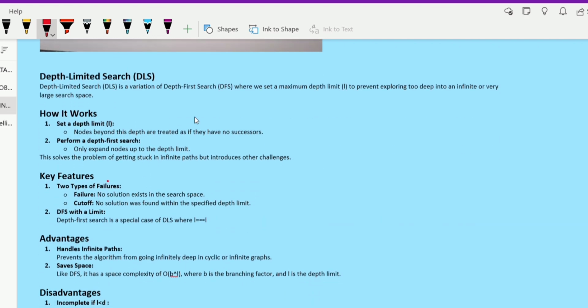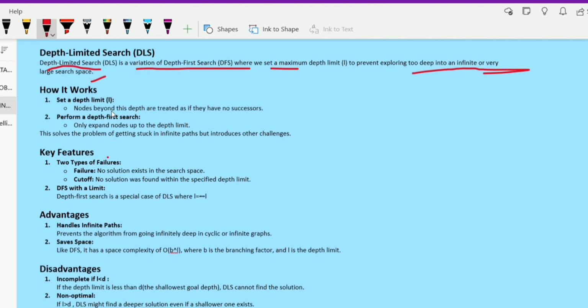Now we will see DLS. DLS is depth limited search. It is a variation of DFS where we set a maximum depth limit. Before doing the search, we will set the maximum depth limit to prevent exploring too deep into an infinite or very large space. To limit the usage of memory and so on, we will use DLS. That is depth limited search.